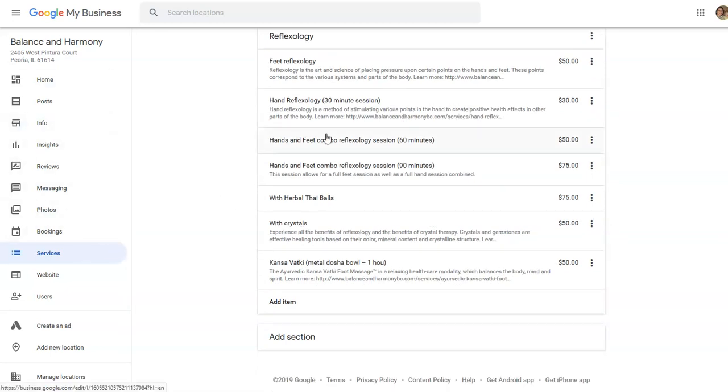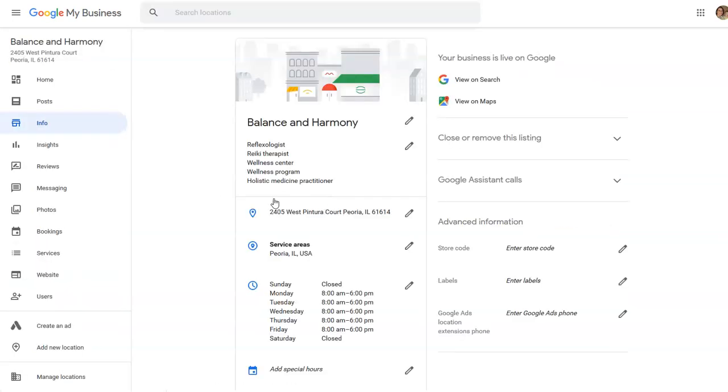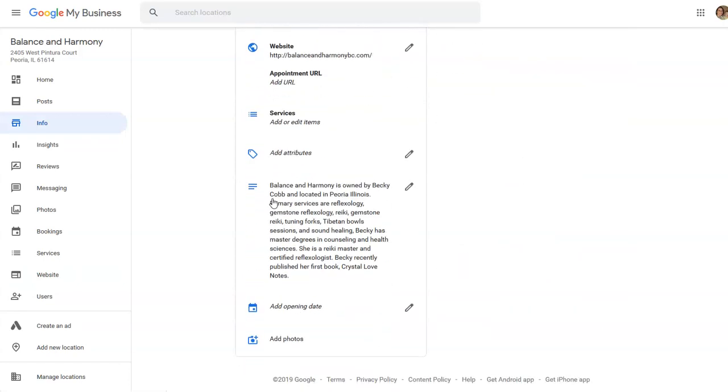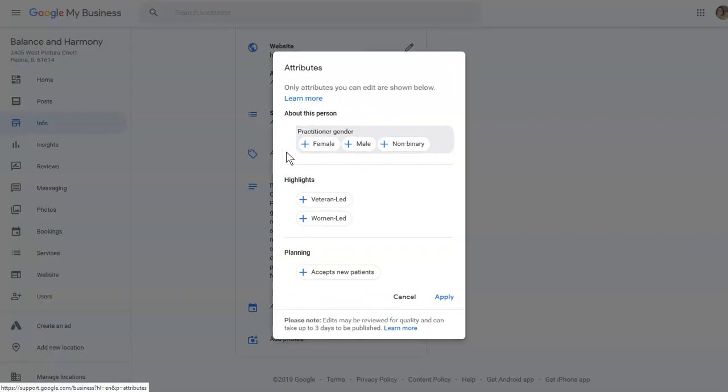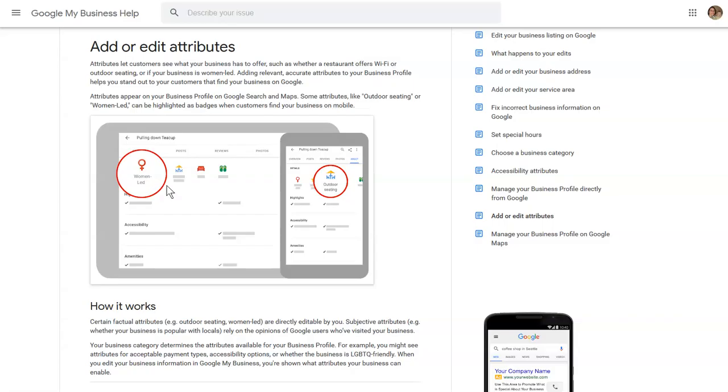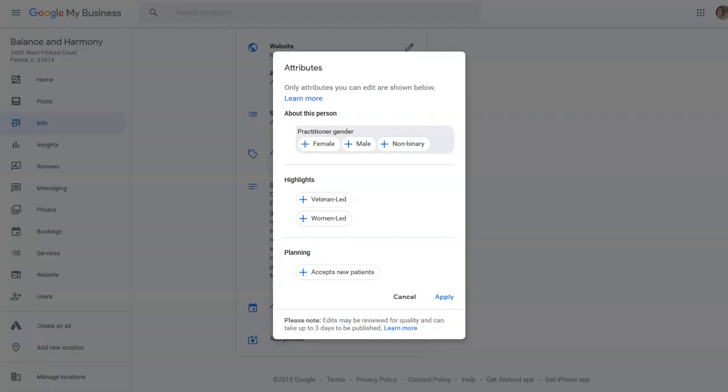Now we'll go back to info. Keep working our way through that list. And we have this attributes. To show you an example of how the attributes work, I went to the Google Help, and you can see that it might show up with little icons on the account. So we'll click on women-led.